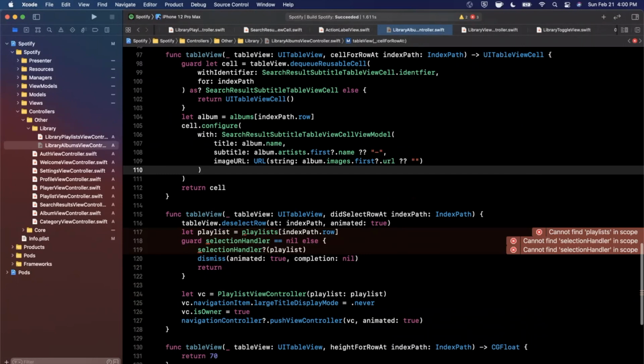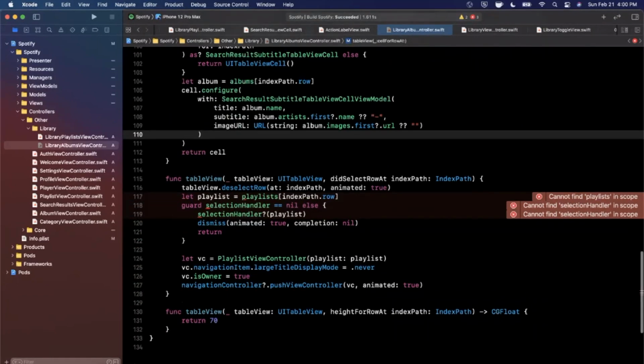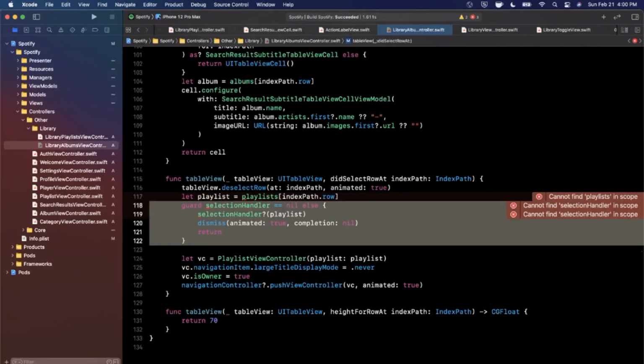And let's continue along. Here, we're going to see what happens when we actually select an album. We just want to open that album up.